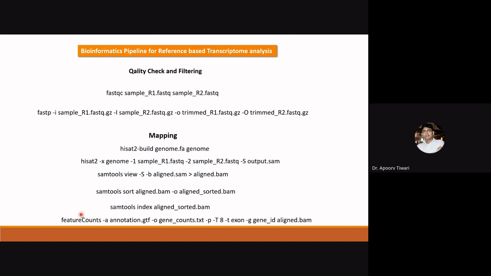Once we have generated the indexed file, then we go with featureCounts, that is abundance analysis. featureCounts is a tool that is used for the abundance estimation. It calculates how many reads have mapped to each gene. It will generate the result in the form of counts. Suppose one gene has mapped with 10 reads, then it will generate that gene 1 has 10 counts. Likewise it will generate a matrix of particular genes with mapped reads. So this is the whole command.